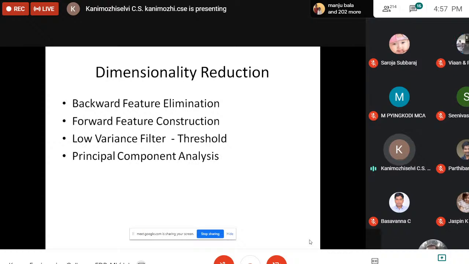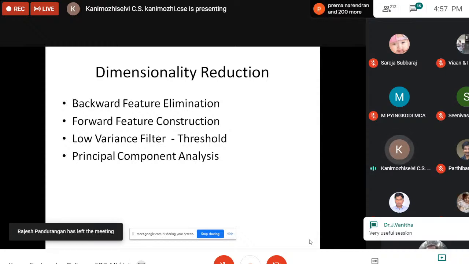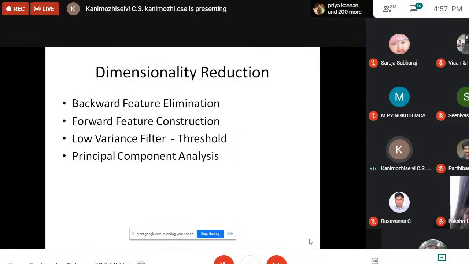So these are all the dimensionality reduction techniques: backward feature elimination, forward feature construction, low variance filter threshold, and principal component analysis. These are vast topics. If I explain all these things, backward feature elimination is that here you will first be considering every attribute and you will be removing the attributes which are irrelevant first. Okay, so we are removing the attributes one by one. During the data selection process, we'll have every attribute in our packet, and then we'll be removing them one by one based on insignificance, right? So that is backward feature elimination.